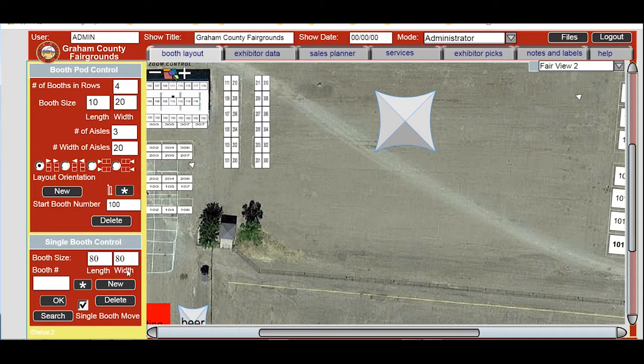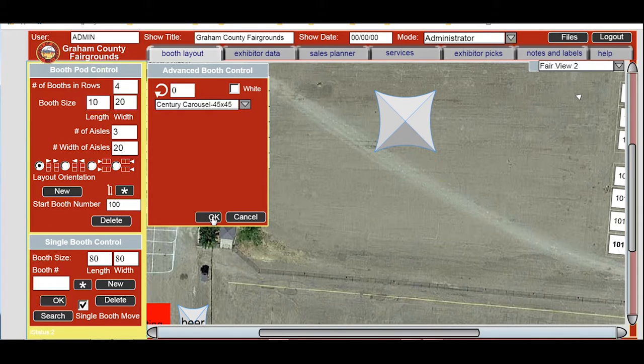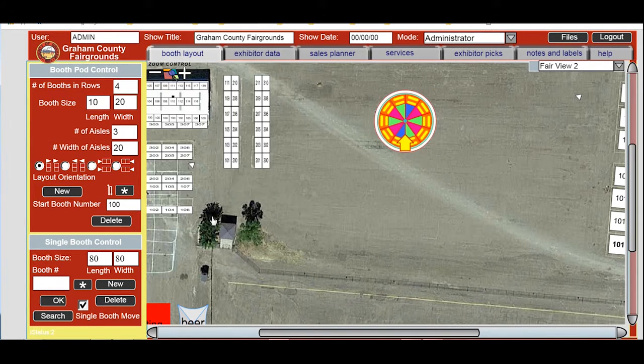I'm just going to say at random 80 by 80, but when we go to the drop down, we're going to have to scroll all the way down, which is where the carnivals are at the bottom. You can see we've got a lot of different rides, and they're all sized out at the side of the tab title, which tells you what size it is. Here's a Century Carousel, and it's 45 by 45. So we'll change that.